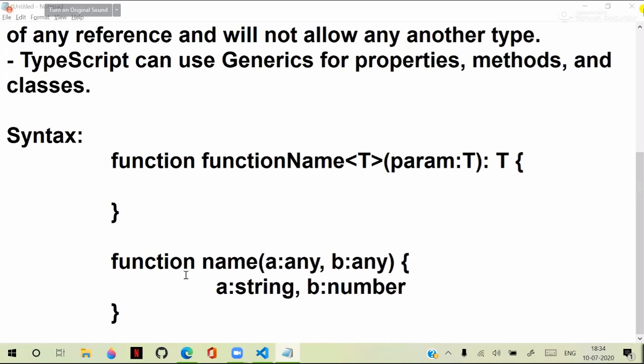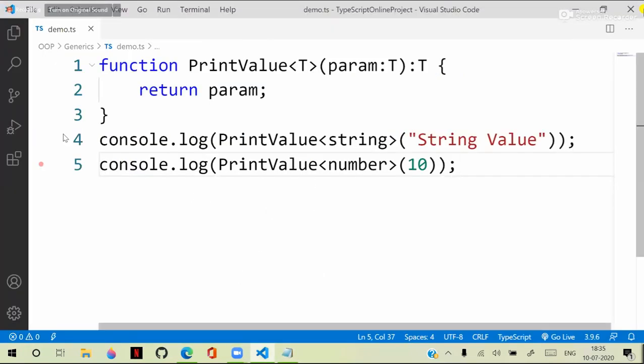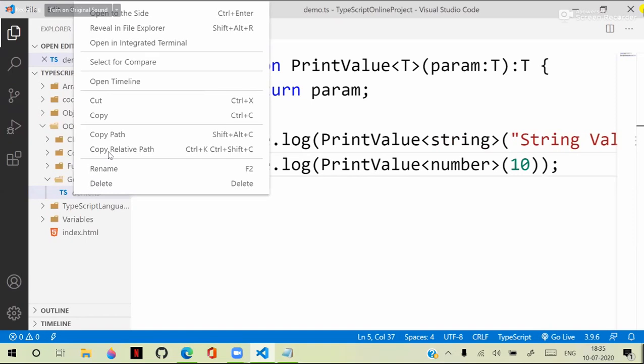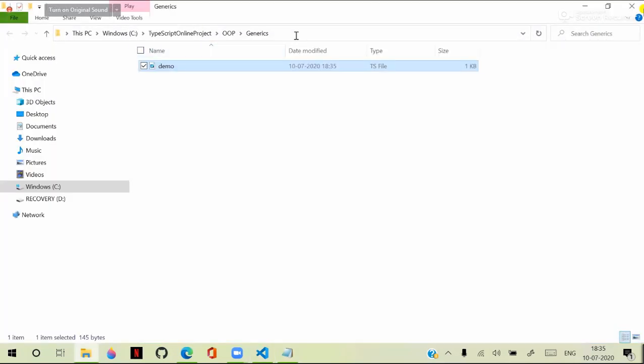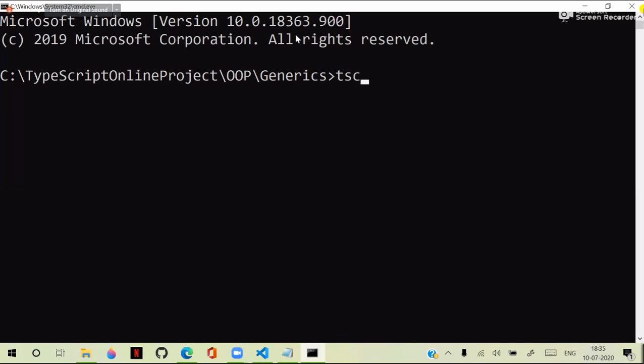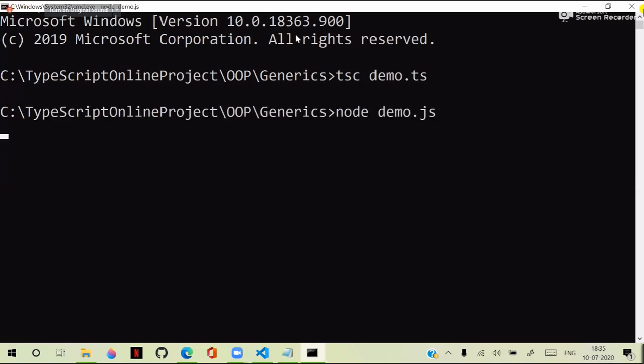So better what we have to do is, we can use the generic type. That is important. That means you can configure the generic type in this way. This will work now. Let's run this and see. I'm compiling this. Okay, so tsc demo.ts and node demo.js, and it is working fine.